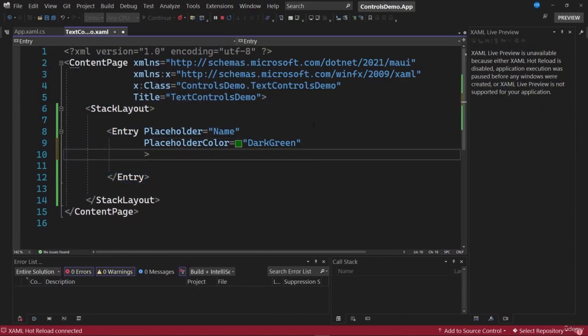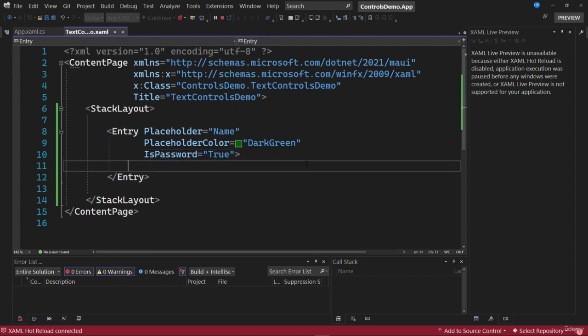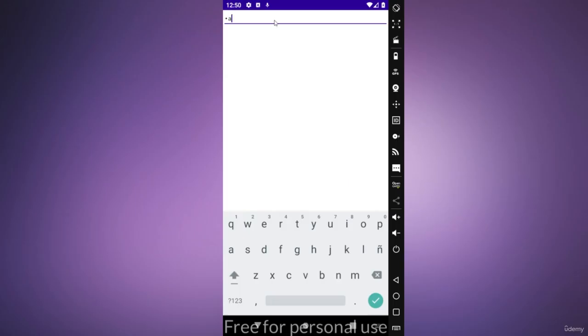Also, as part of the entry element, we can indicate if, for example, we want the content to have a password format, that is to say, to hide the characters of the text that are entered. This way, we do enter some text. Notice how the text is hidden immediately.